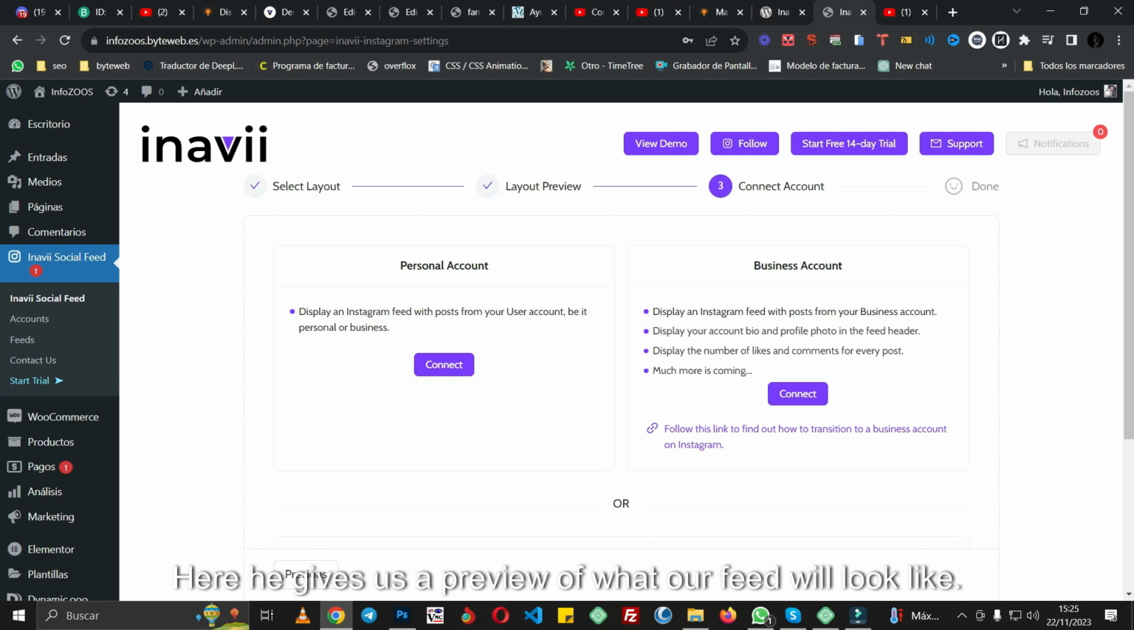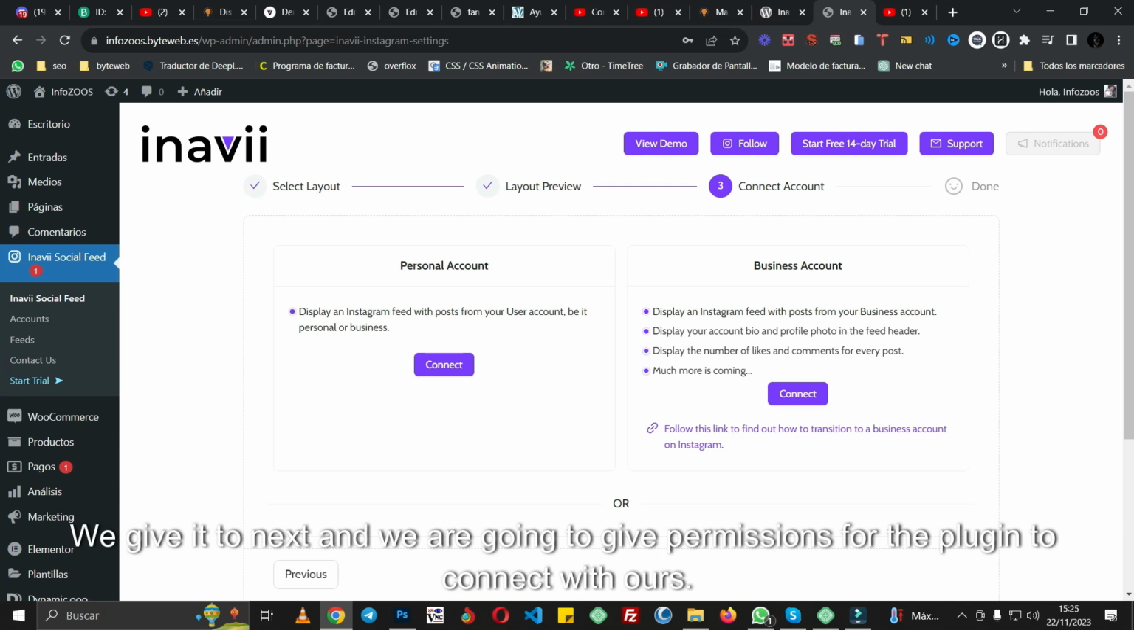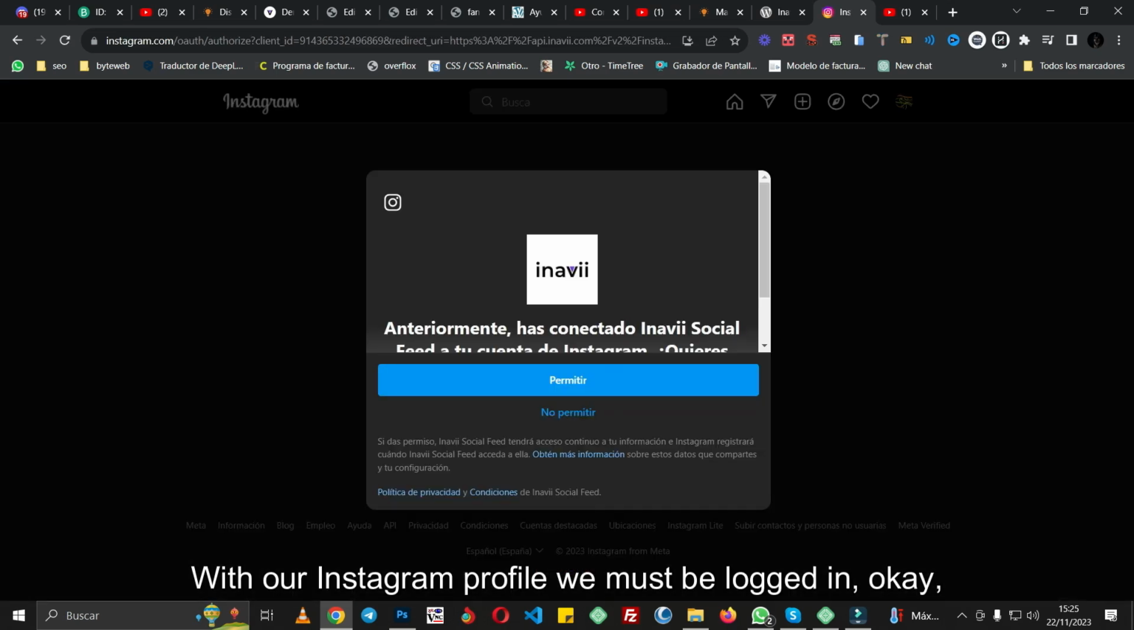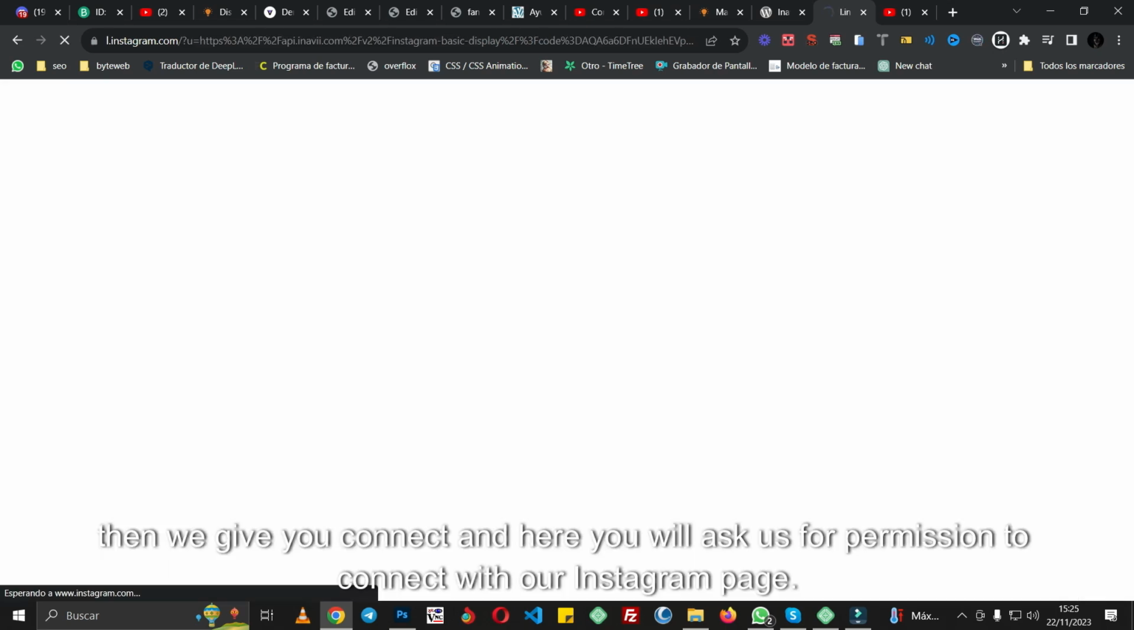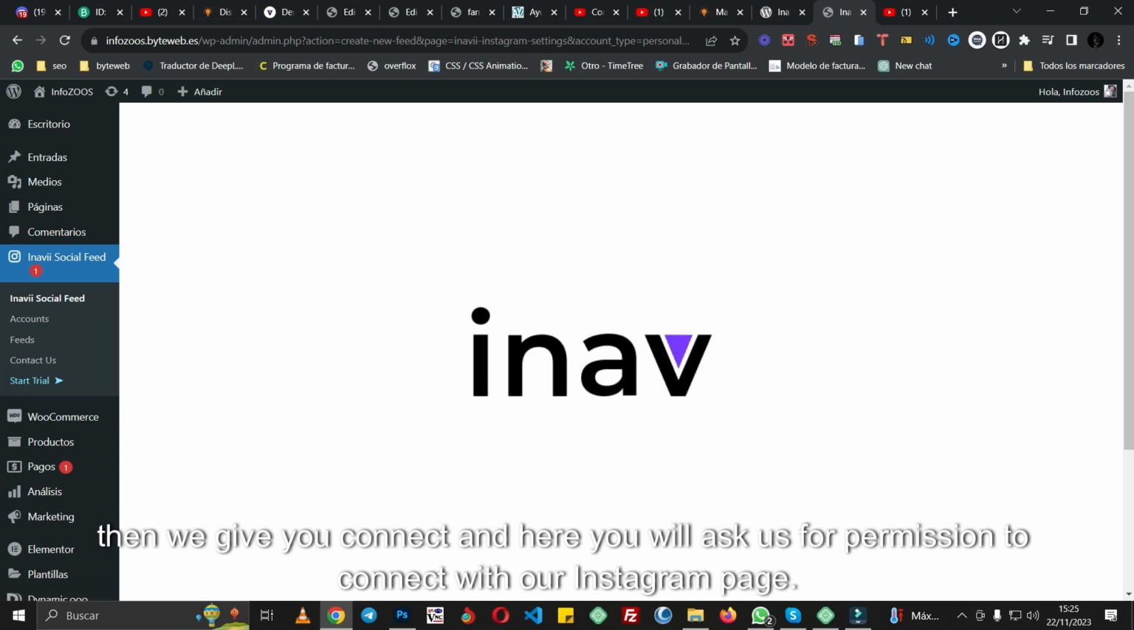Here it gives us a preview of what our feed will look like. We give it to next, and we are going to give permissions for the plugin to connect with our Instagram profile. We must be logged in, okay? Then we give connect, and here it will ask us for permission to connect with our Instagram page.